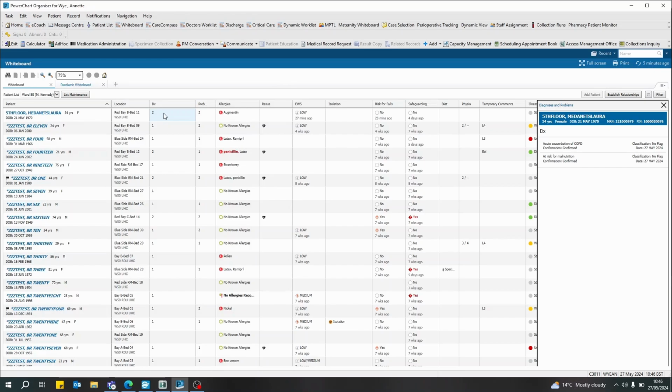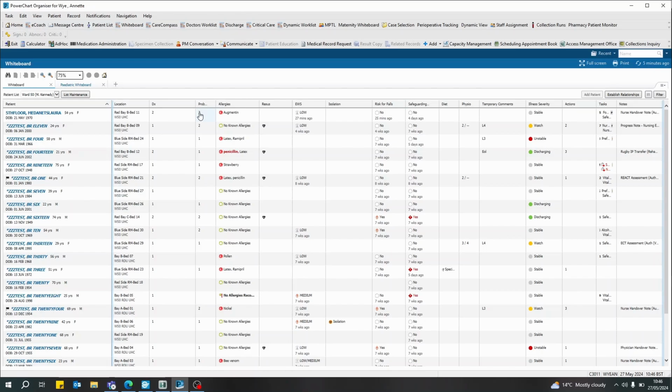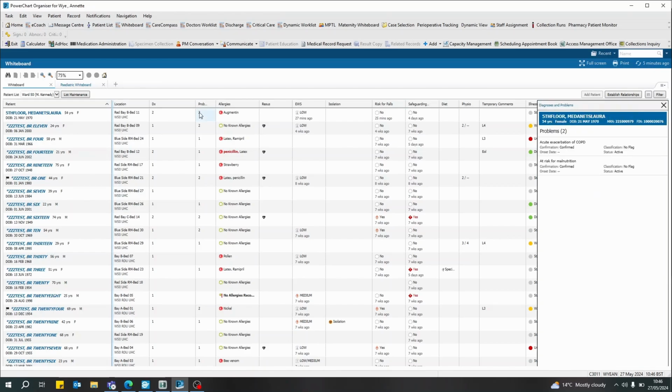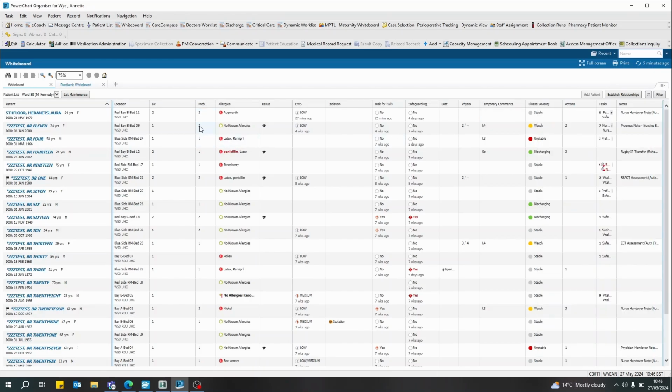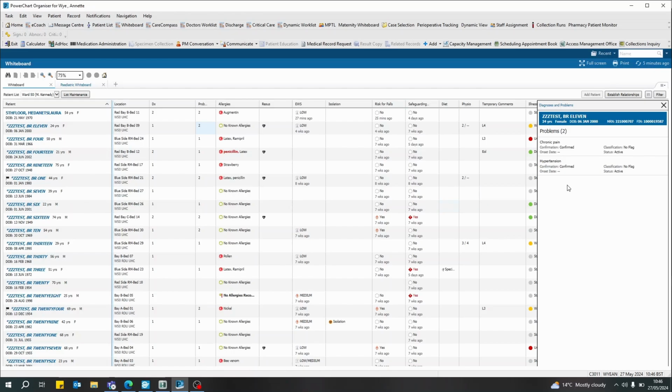As you can see, they've come in with an acute exacerbation of their COPD. We also have problems. Our problems page gives you information on any past medical history and other problems that this patient has. And they will be recorded there, so if they were hypertensive or anything else as part of their past medical history, you'll be able to see it in problems.